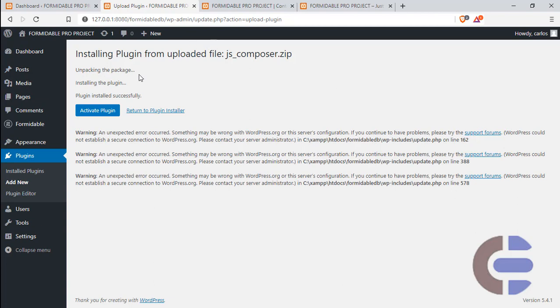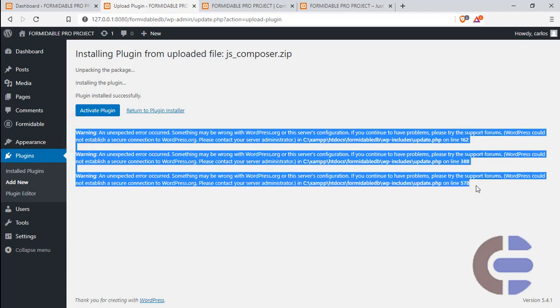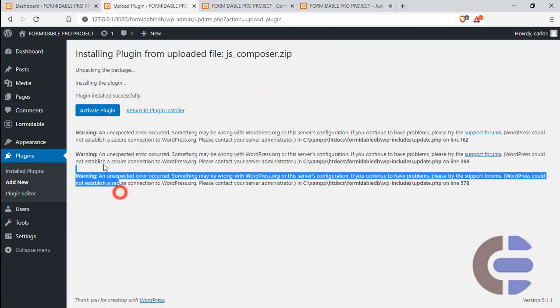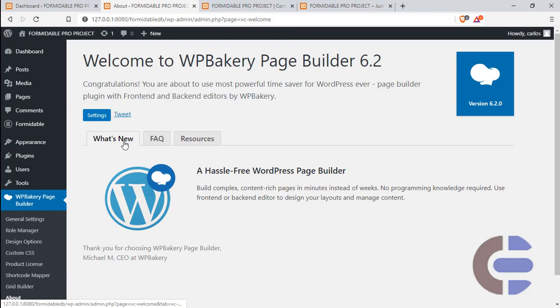Okay guys, now that we have our plugin installed, you can go ahead and activate it. Guys, this warning that you see over here, it's nothing. It's just about the internet connection that was off for a while. You might not have this if you have your internet connection on. So let's quickly activate this plugin. Okay, the plugin has been activated.